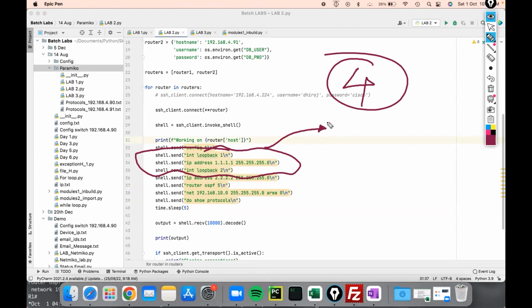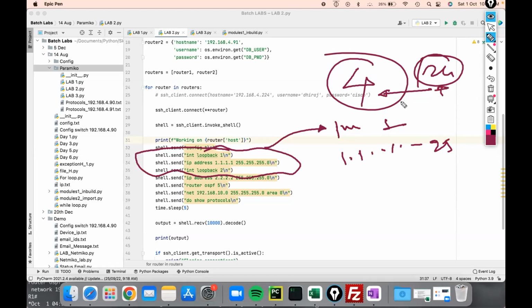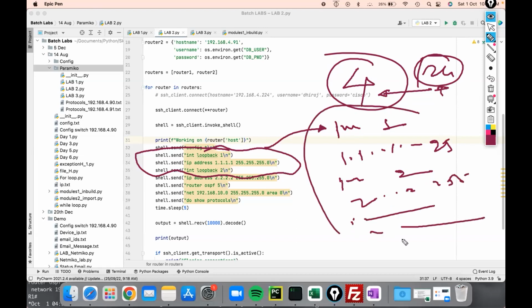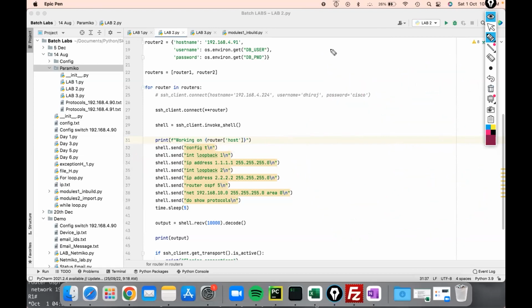If I entered 4, you have to configure loopback interface 1, IP address 1.1.1.1, 255.255.255.0. You can also ask the net mask length as well. Then interface 2, 2.2.2.2, 255.255.255.0. Then interface 3, interface 4, so the 4 interfaces should be configured on the router, right? If the user says 5, all the 5 loopback interfaces should be configured on the router.